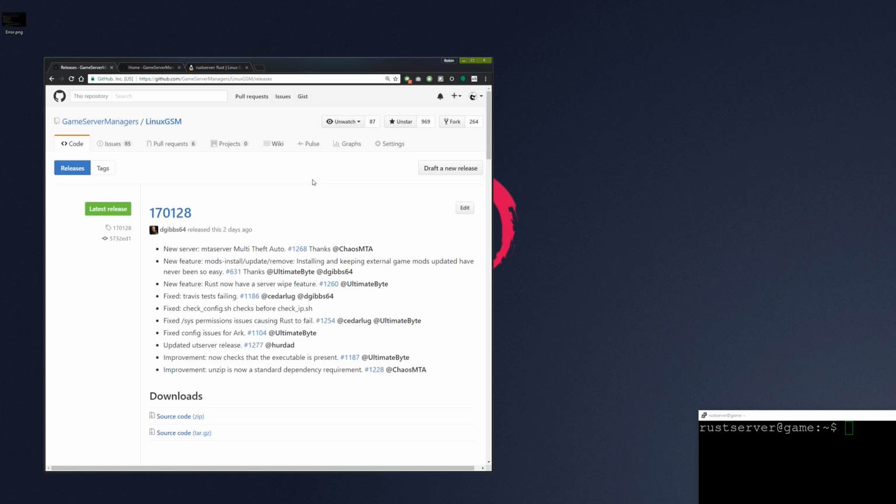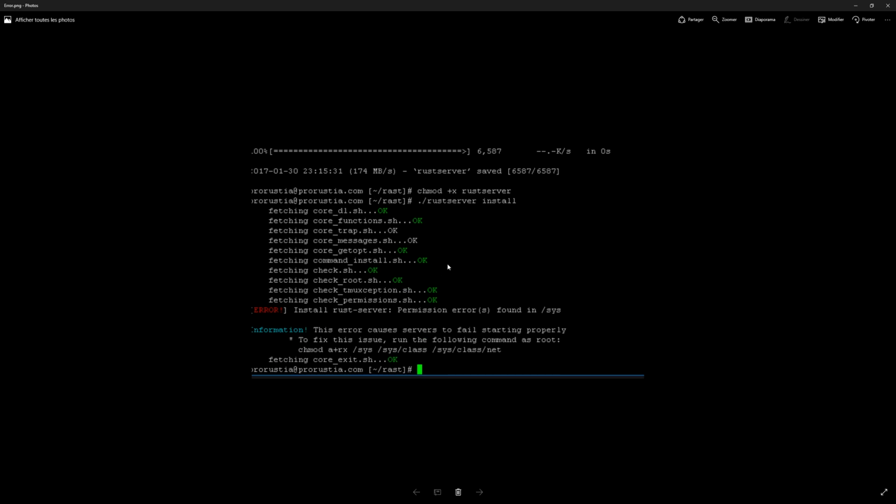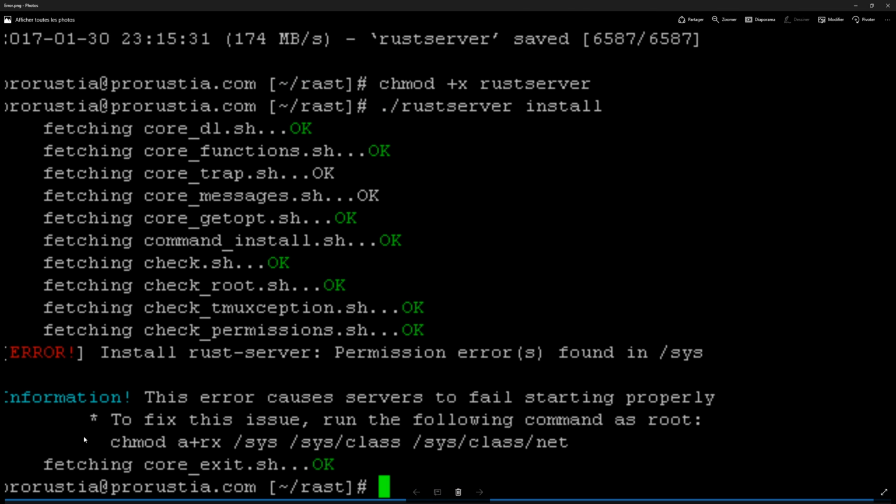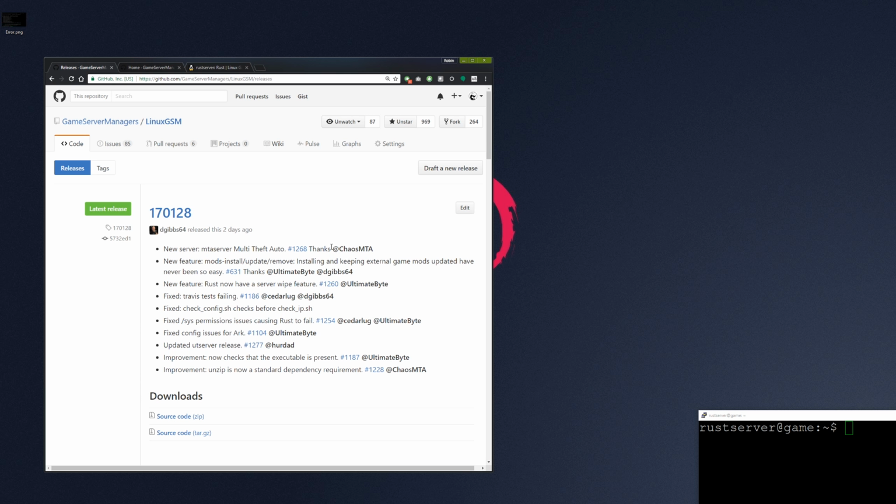One other thing you might now see is this error. For some reason, recent OVH machines changed the permissions on the sys directory, and Rust doesn't like it when those permissions are not correct. So if this issue occurs to you, then with the latest LGSM update, if the user has sudo available, it's going to self-fix the issue. If it doesn't, it's going to provide you with this command that you need to run as root, and everything should be fixed.